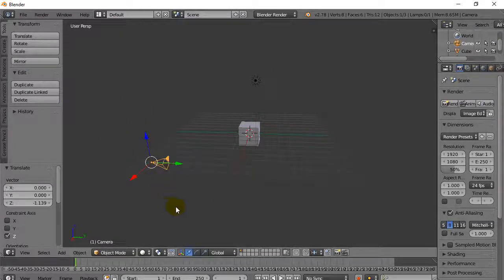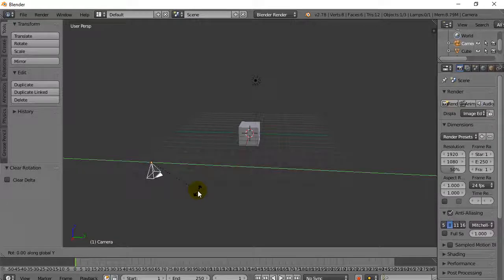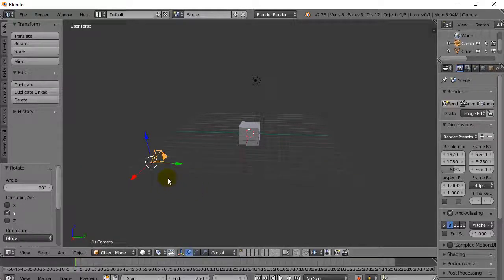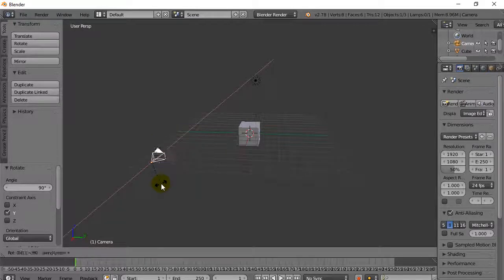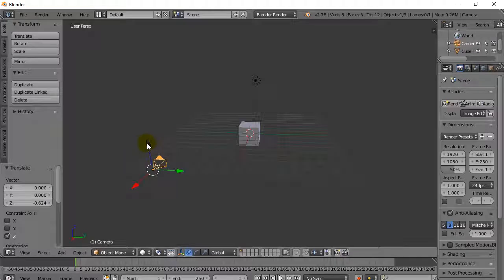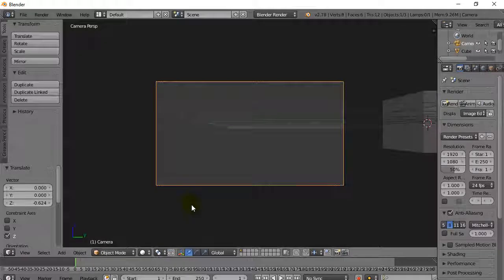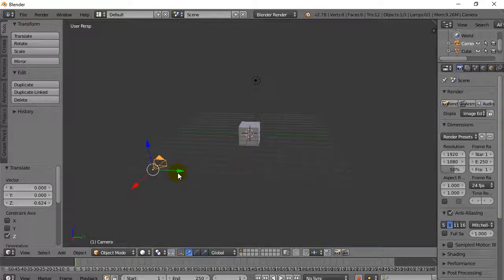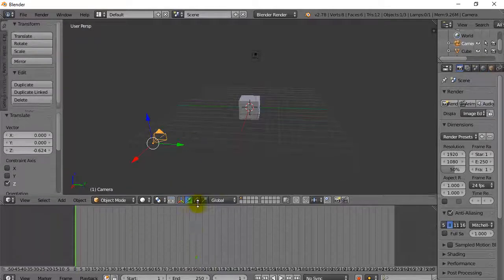I'm going to reset the rotation of the camera. Alt-R. Now I'm going to rotate it in the Y. R, Y, 90, enter. I'm going to rotate it on the X, R, X, 90, enter. And I'm going to peek at what it's looking at right now by hitting 0 on the numpad. Not bad.